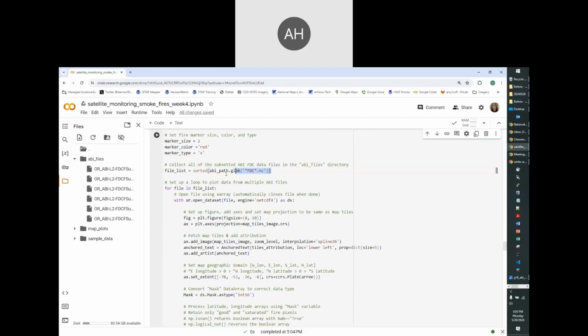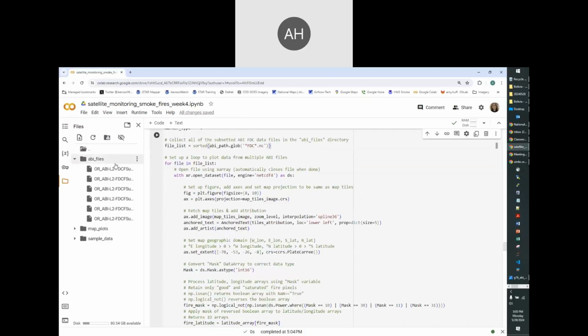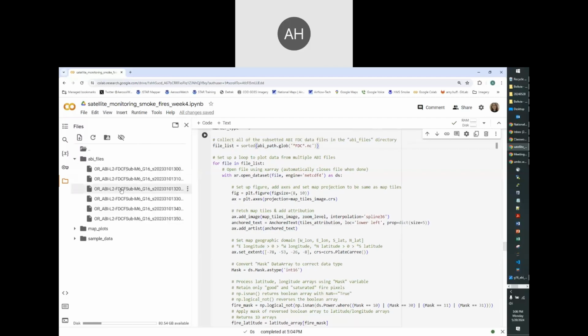Okay. So what we're doing here is defining a variable called file list, and we're using the pathlib module to go to the ABI path here, which is the ABI files on the Colab instance, and get all of the FDC files using this wildcard. These little asterisks mean the wildcard. Okay. And then we're going to set up a loop. So for each of these 6 files that we downloaded, we're going to open the file using Xarray.